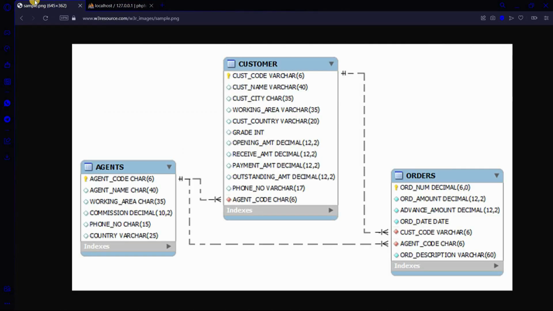We will refer this image that shows us the relationship between regional agent, customers, and orders in a database. Here every yellow key symbol represents a primary key, red diamond represents a foreign key, and white diamond is remaining data of the table.